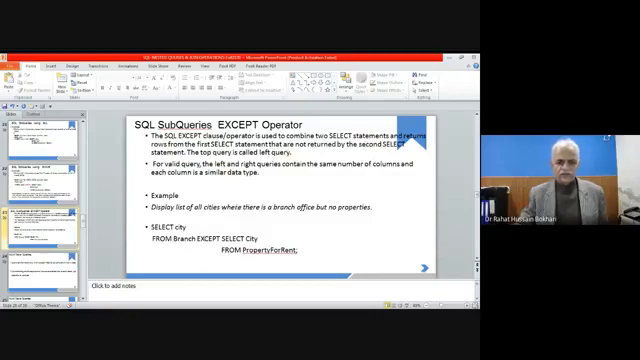So display a list of cities where there is a branch office but no properties. In that manner, you are saying select city, but with the except select statement. And here the select statement says select city from this one. Here the cities are selected, but these cities are given. Those are except these cities. The cities we have retrieved with this outer select are not those we have got from the inner select statement. So this is the except operator that you may use.